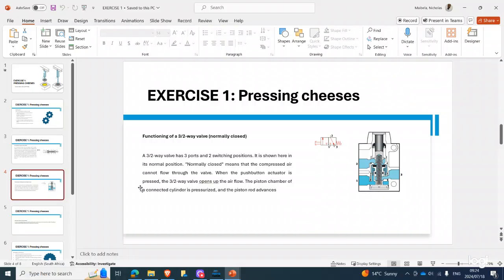Moving on, we have a three-way valve. A three-way valve has 3 ports and 2 switch positions. The function of a normally closed valve means that in its original position, it's closed, so it doesn't allow air to flow through. At the point where you press the three-way push button or valve, that's when it opens up, allowing air to flow and allowing your actuator to advance. Your actuator in this case would be your cylinder.